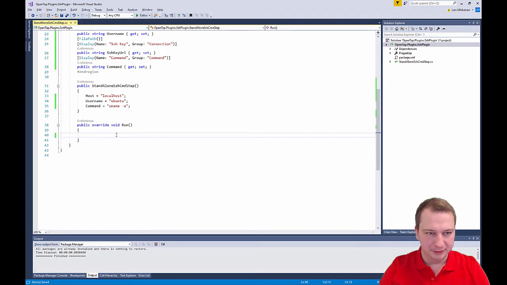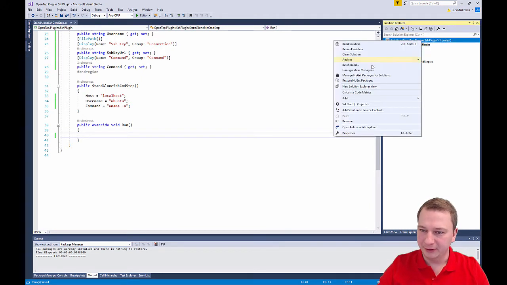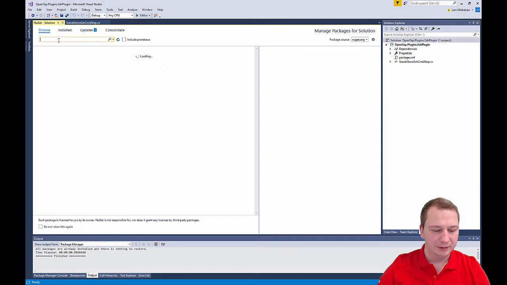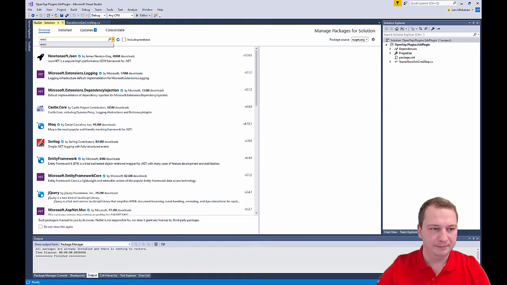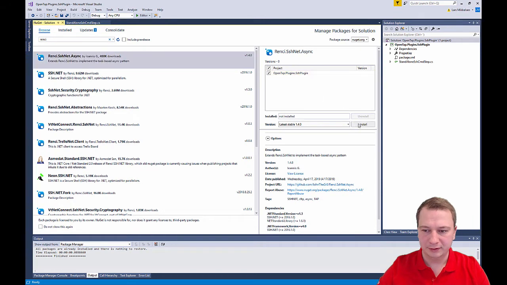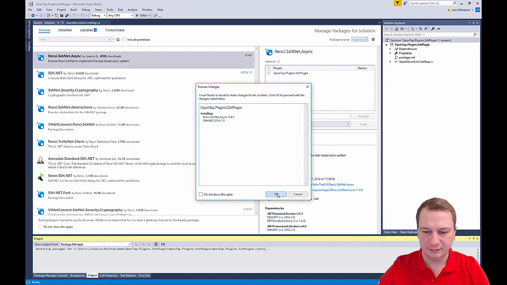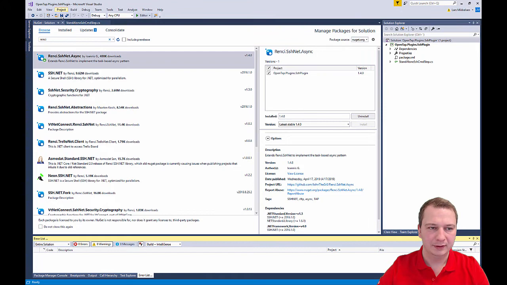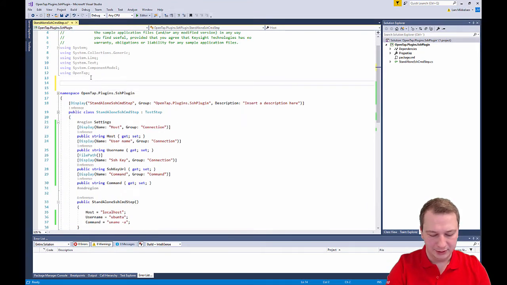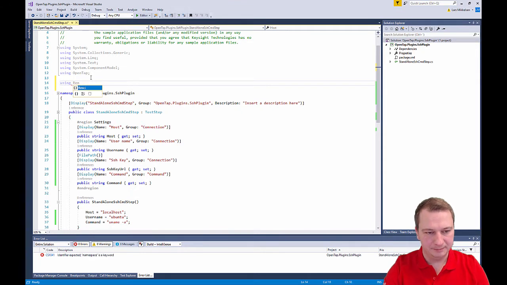I mentioned earlier that we wanted to use the Renci SSH.NET package, so let's start with adding that because I know we will need it now. We will go to Manage NuGet Packages, browse and search for Renci. Add it to our project. Yes. Good. And tell it that we want to use this package.